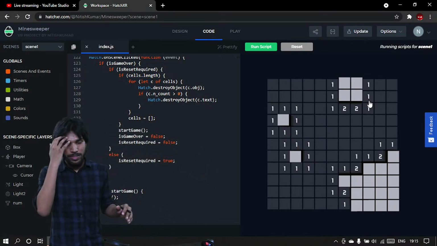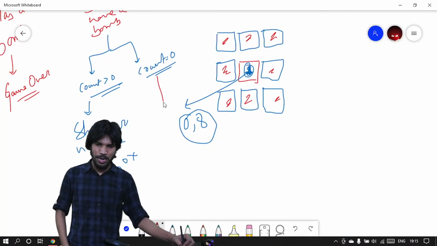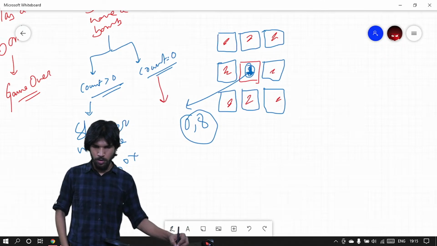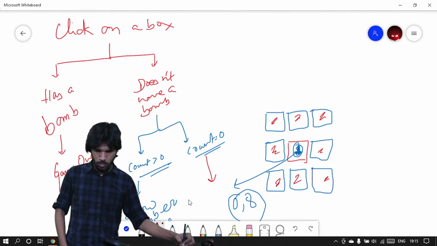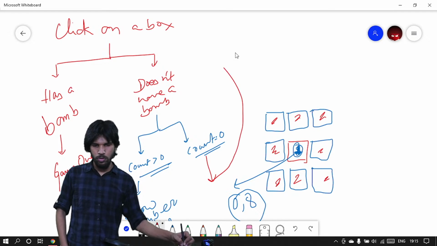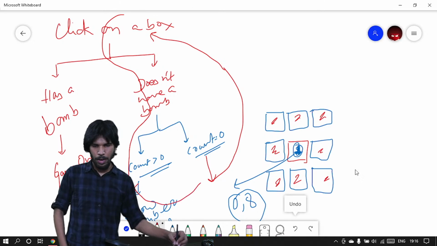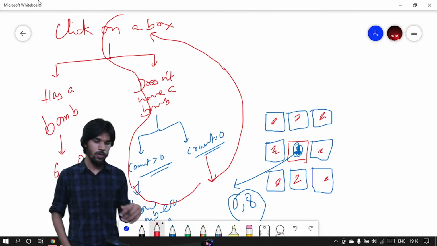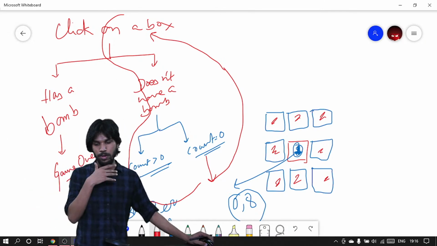So now that I've explained to you the logic of it, see here, what did we do? If the count is 0, then what we are going to do is we are basically going to do the reveal. This part of our flowchart is going to happen again and again and again for all my neighboring boxes. That's it. So this is a concept called recursion that you will be learning in your classes, and that we'll be using here as well.